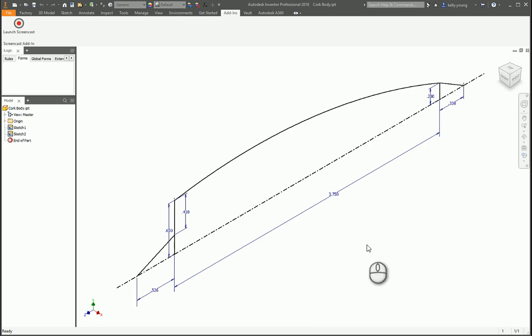Hey there, Steve's got a question about cannot select geometry for a mirror function. What I really think he's trying to do is a revolve command, because the part is called cork body, and typically cork is spherical or cylindrical, goes into a bottle. From this, you can see that he has a center line, and I'm assuming he's going to revolve around it. So that's all the center line is.